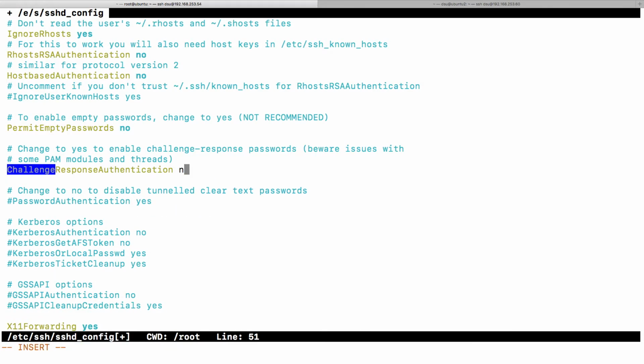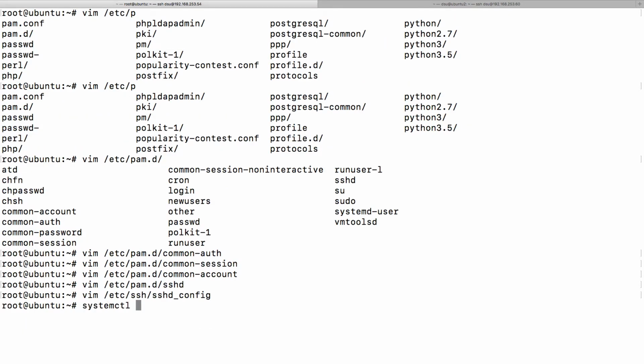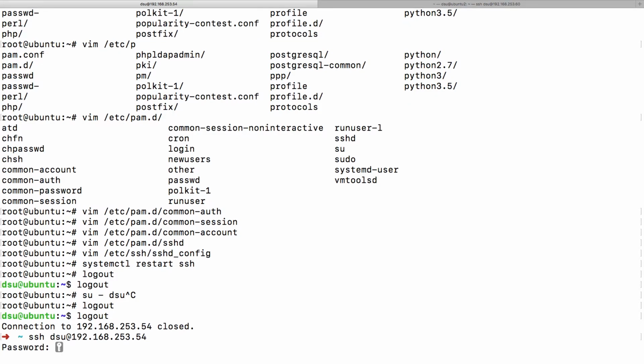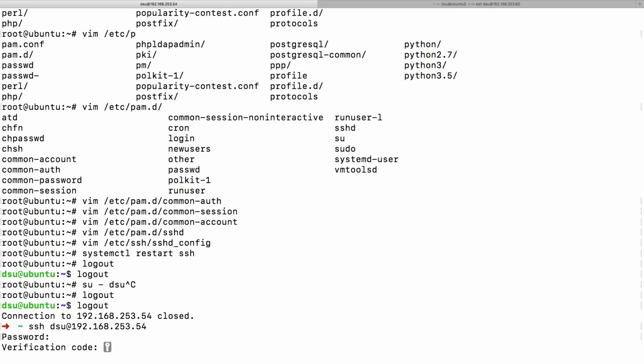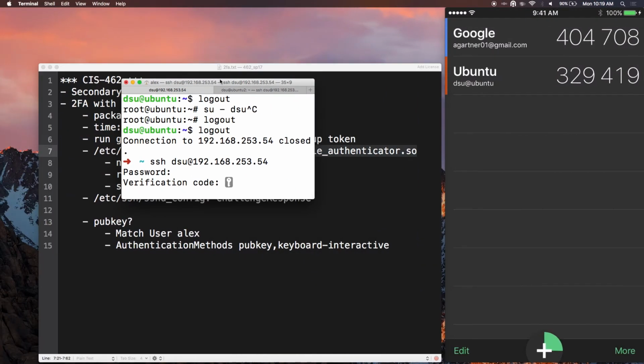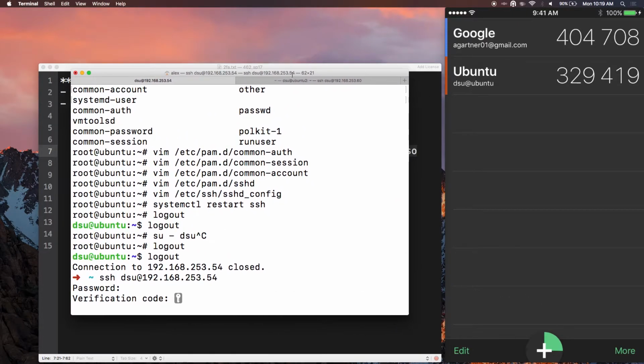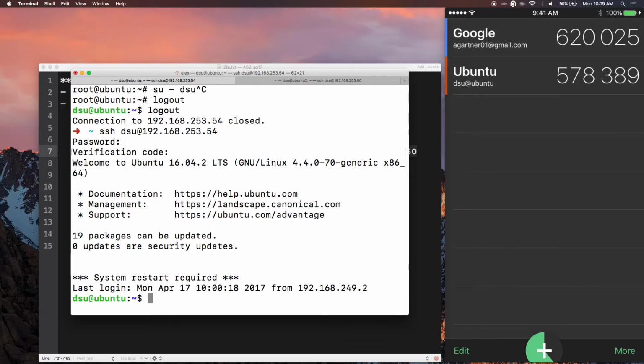Challenge response authentication. And we're going to change that to yes. Restart SSH. I'm going to log all the way out. And hopefully when we log in now, we are going to be prompted for that verification code. Take this over here. So you can see we take our code right here and just type it in just like that, 578389, and now we're allowed to log in.